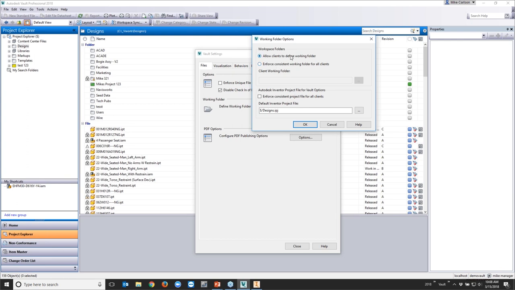Again, I don't recommend otherwise. If you're a single user, then you can probably define it on your own. But anytime you're working in a team, enforce that.